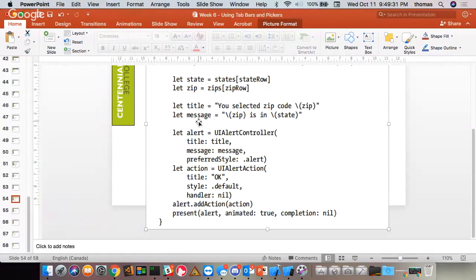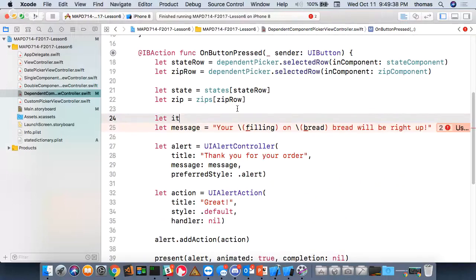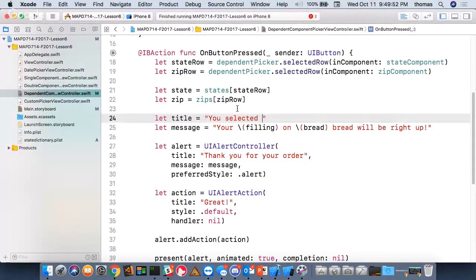So instead of my title, we'll put "You selected zip code from zip." So we have a title now. Title: You selected zip code from zip.